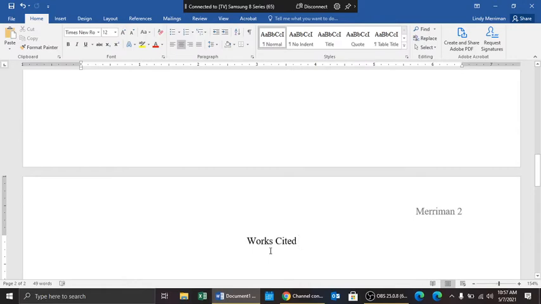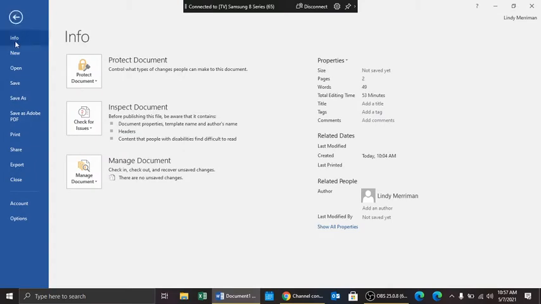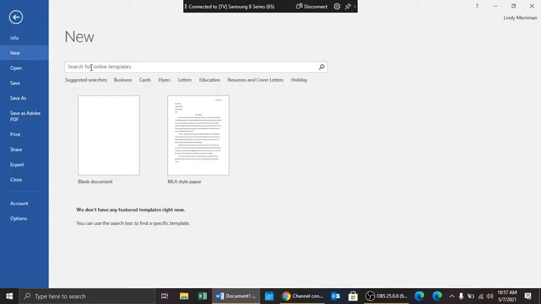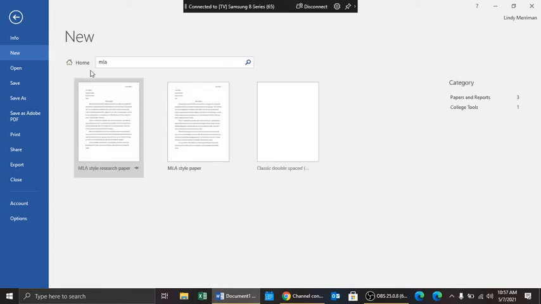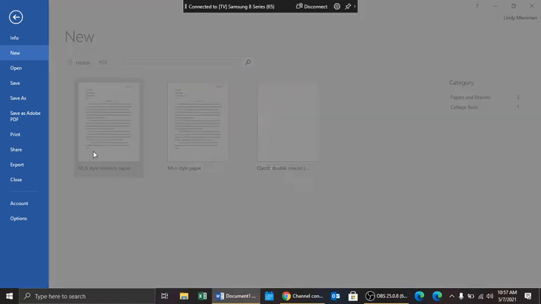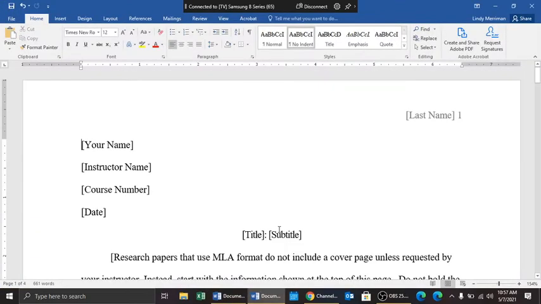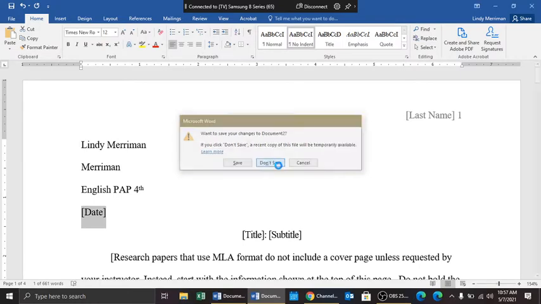One really easy way to get your format correct for your research paper, guys, is when you go to open a document, see right up here where it says templates? If you type in MLA, it brings it up. And you can select it, hit create, and then all you have to do is fill it in. Right? Course number would be English, pre-AP, what is this, 4th? The date, you know what I mean? So if you don't know how to do it, that is how you can do that.